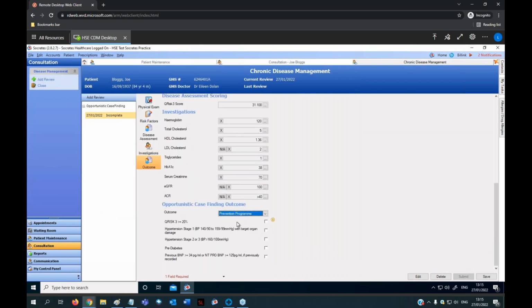And in here, when I choose prevention program, it's asking me why am I doing this? Why do I need to put them on a prevention program? And you can say, all right, their QRIS3 was greater than or equal to 20. Up here, you can see ours is pretty high, so I'm going to say that's the reason why. If there was any other reason, you check whichever reason it is that you want.